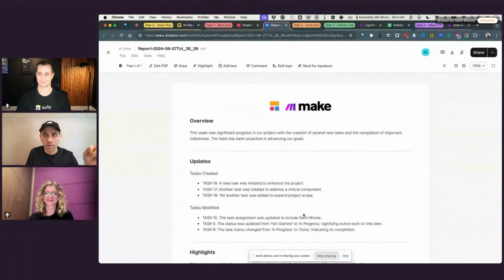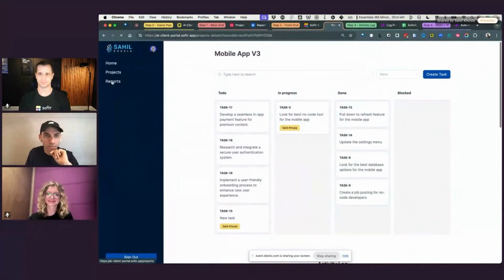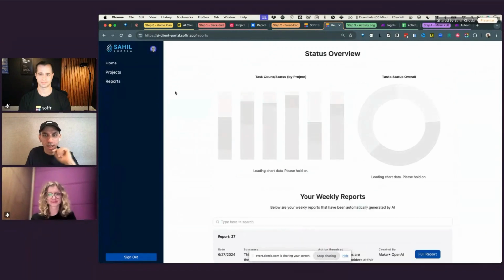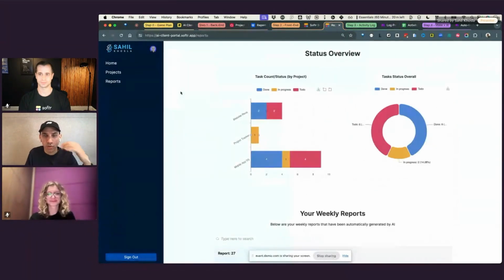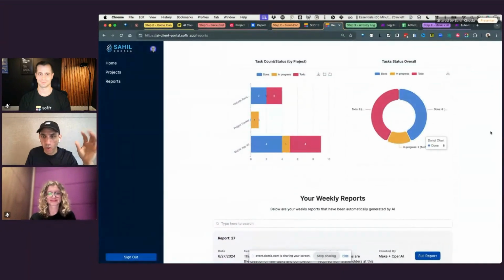And just to wrap up, we quickly go back to the front end as well. So on the client portal, this is where it all comes back to Softr. We click on the reports tab. And this tab is connected to my projects and tasks as well. So here, I have an overview of all my tasks: how many are in what status, how many are completed by project and just overall. So I can see that.